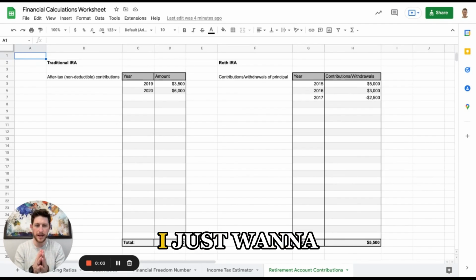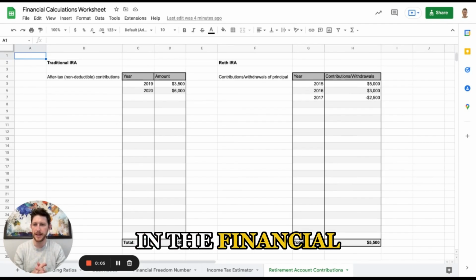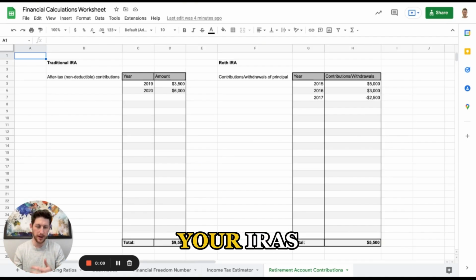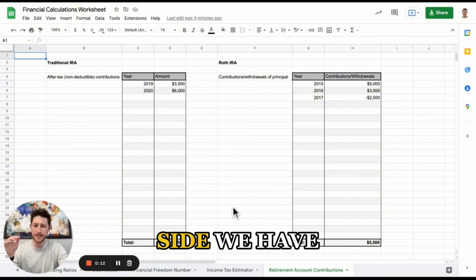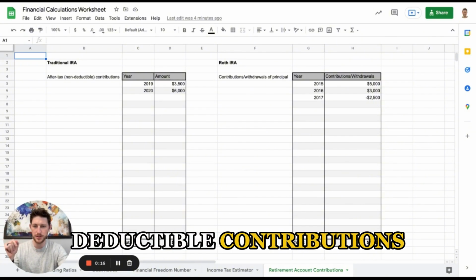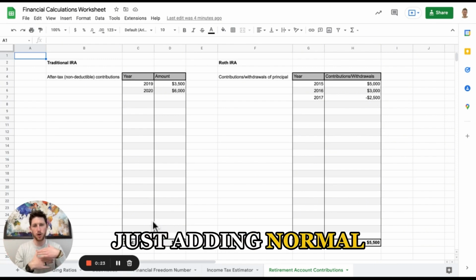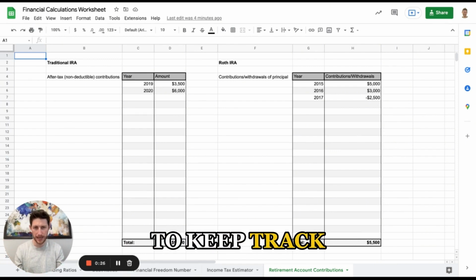So like I mentioned, I just want to show you this really quick tab in the Financial Calculations Worksheet, all about tracking your contributions in your IRAs and your withdrawals. On this side, we have traditional IRA, we have after-tax or non-deductible contributions. So what you can do is you can list the year and the amount, it'll total it for you here at the bottom. So if you're just adding normal pre-tax money, you don't need to keep track of that.